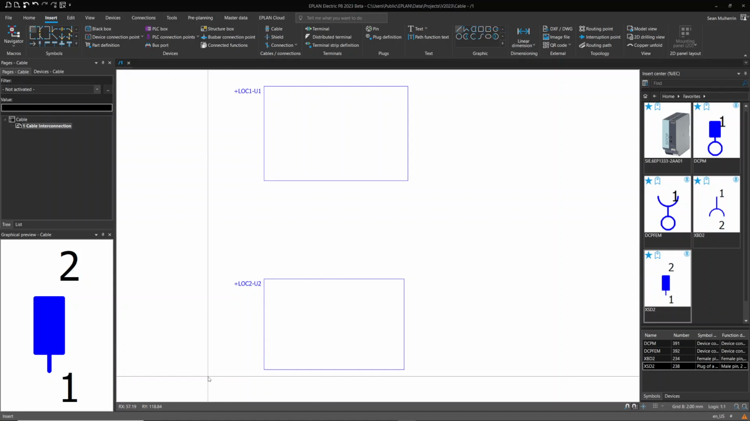And today I'd like to talk about cables and source and target of cables. We are on a single line page to represent our cables with a single line, and I'd like to interconnect location 1 box U1 and location 2 box U2.